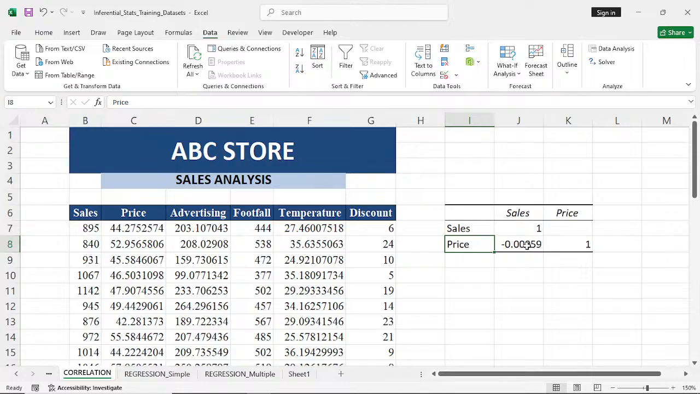Very weak. If we remember, I said that relationship is not causation. In other words, it doesn't determine the cause of any effect that exists within the two variables. It just states if the relationship is strong, weak, positive, or negative. All right, that's for simple correlation.